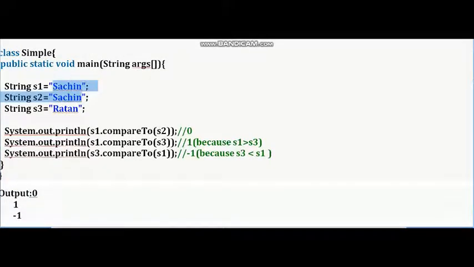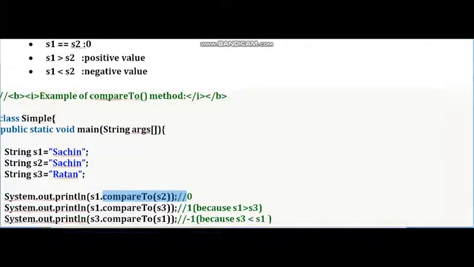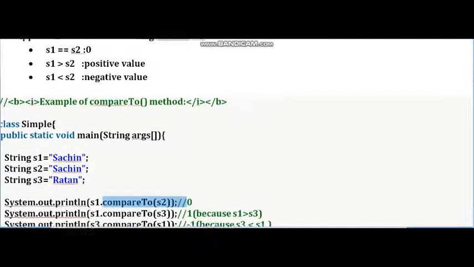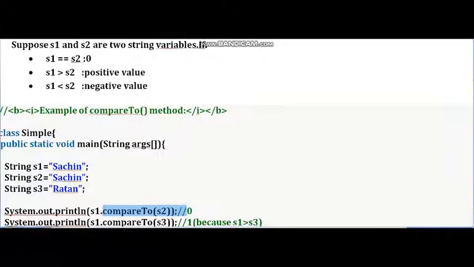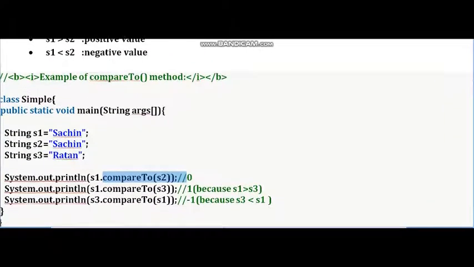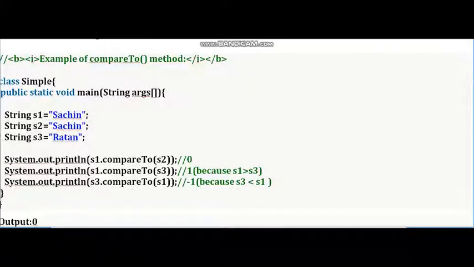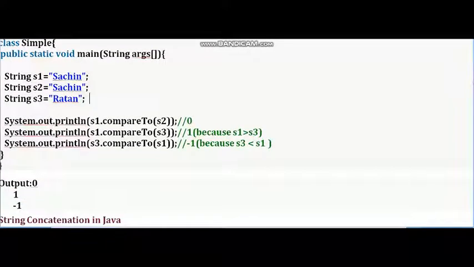Sachin and Sachin, we just compare them with the compareTo method. It will give 0 because both are equal. It will give 1 because S3 has a different number of characters. The number of characters in S1 is 7, while the number of characters in Ratan is 5. So exactly 1 and -1, vice versa.